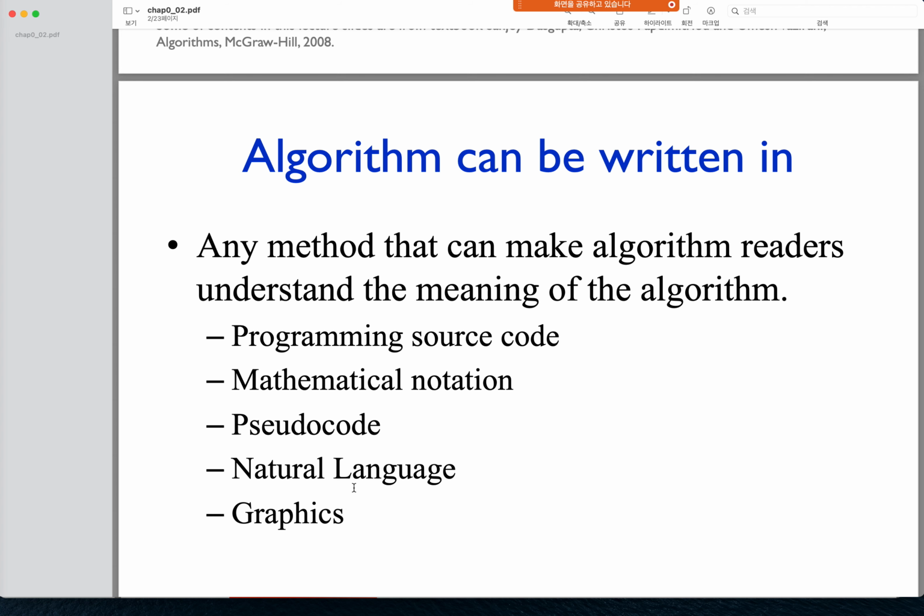Natural language is kind of the speaking words you are using. Just like you say something to your friend or your teacher. Natural language works like that. Okay, and graphics is just a kind of drawing. So there are pros and cons about each method. So based on your intention, or based on usage of your algorithm, you can choose one of them. You can choose the most useful one by yourself.